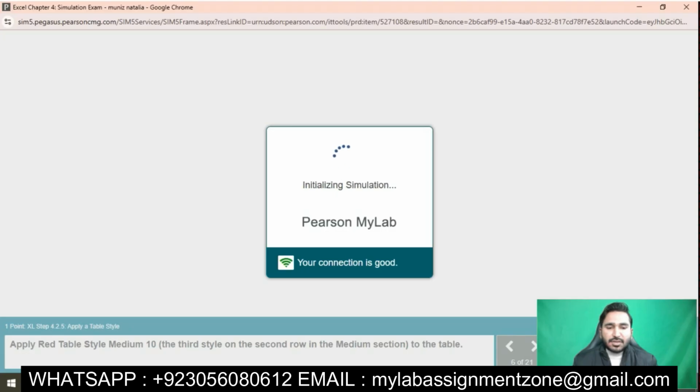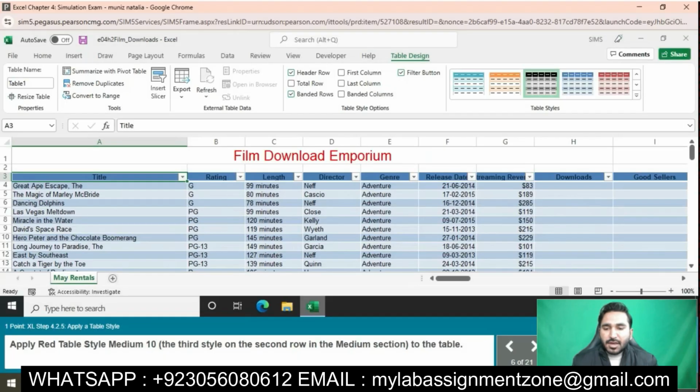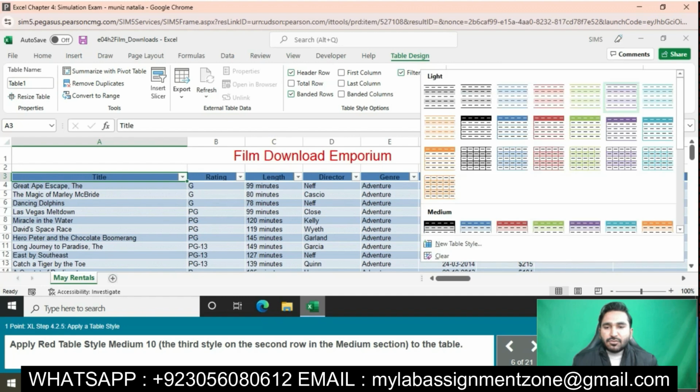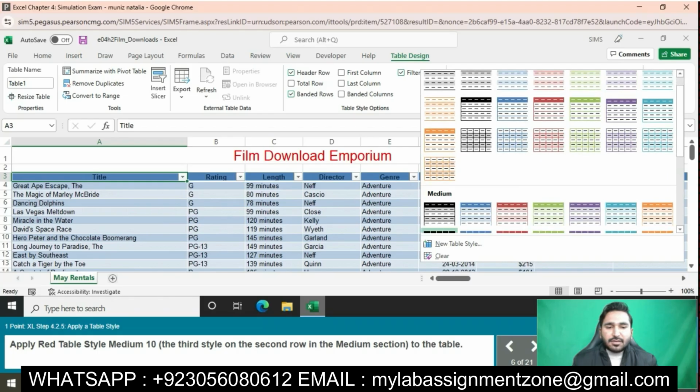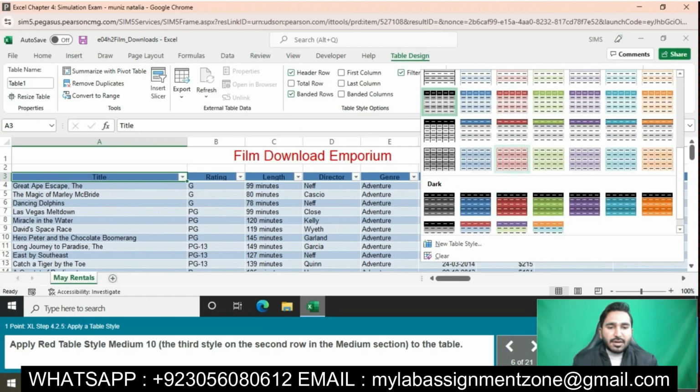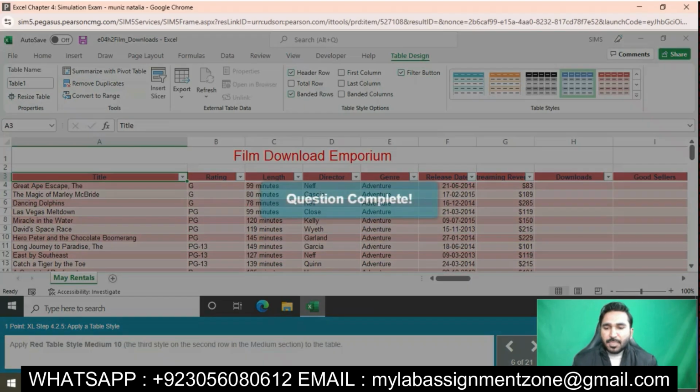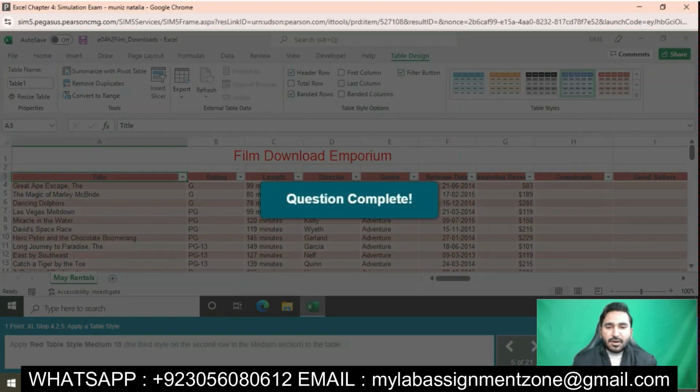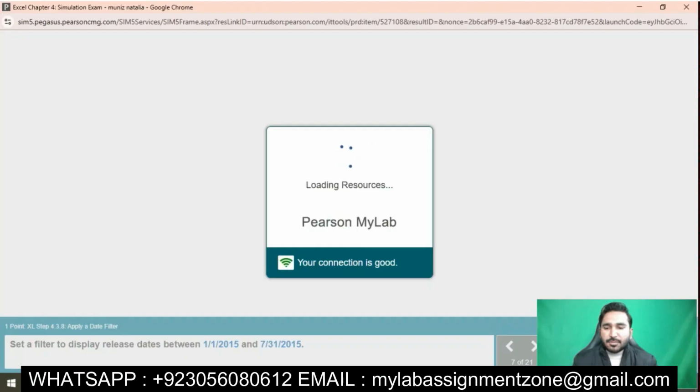The next question of this exam is question number 6. Apply red table style medium 10. We will go to the table design tab, the table style group. We will go to the medium style and then apply red table style medium 10. Where is the red table style medium 10? Okay, here it is. We will apply this style on this table. The question is completed now. Now I am going to do the next question of this exam.